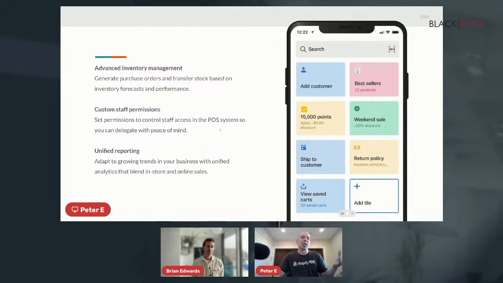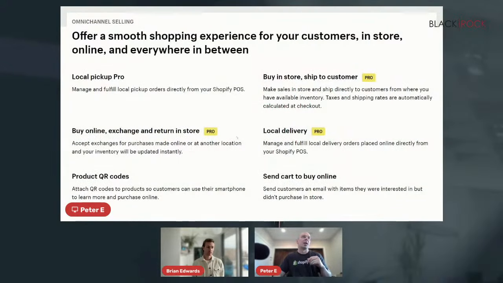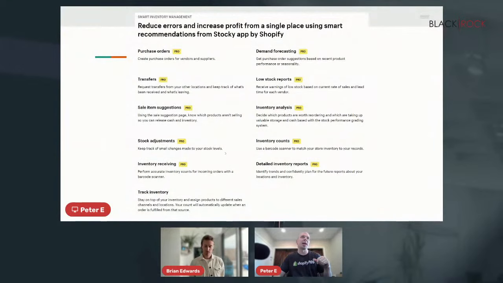Very advanced inventory management, custom staff permissions, unified reporting, and that reporting can be from your online store, from your brick and mortar store, or combined. The local pickups I already talked about, or buy in store and ship to customer. You can buy online, and customers can come in and exchange or return at the store after they purchase something in your online store, even though it was shipped to them. Product QR codes, sending cart to buy online. Brian can probably talk a little bit more about that.